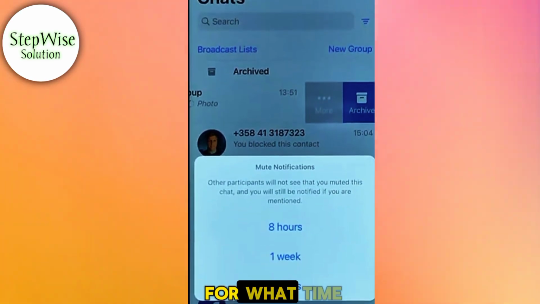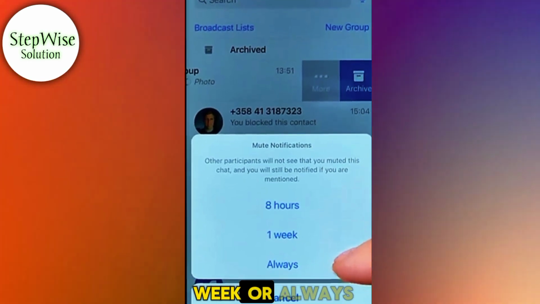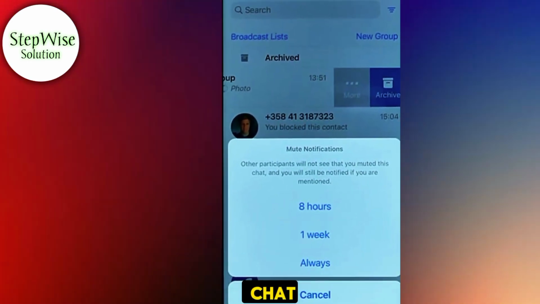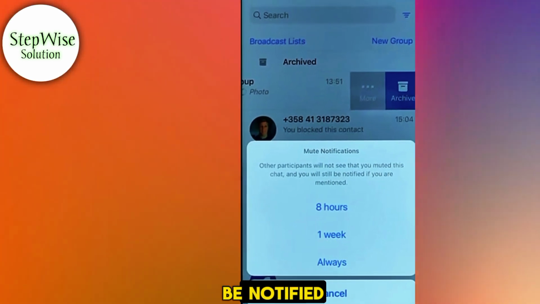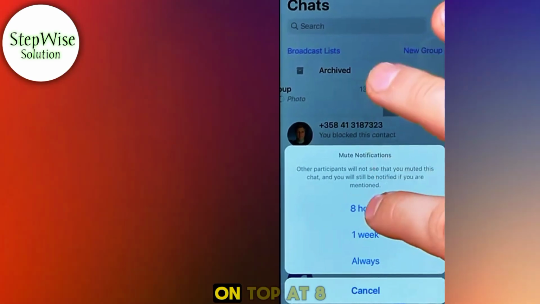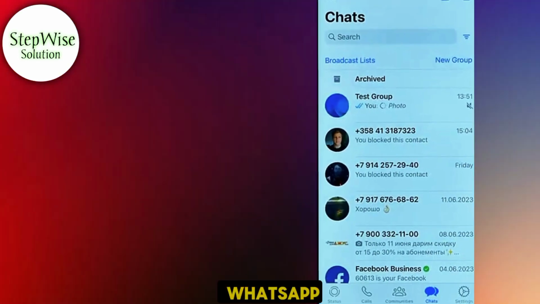Then you can choose for what time you would like to mute that conversation: for 8 hours, 1 week, or always. Other participants will not see that you muted this chat. However, you will still be notified if you are mentioned. To mute notifications from the conversation, tap 8 hours. That's how you can easily block and mute WhatsApp messages.